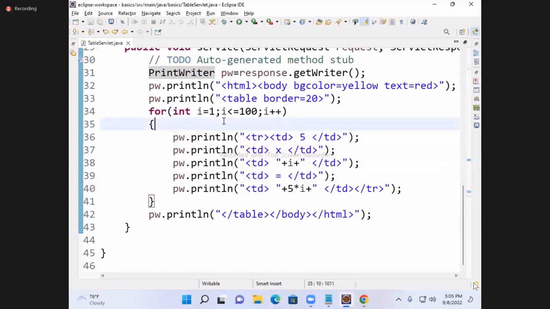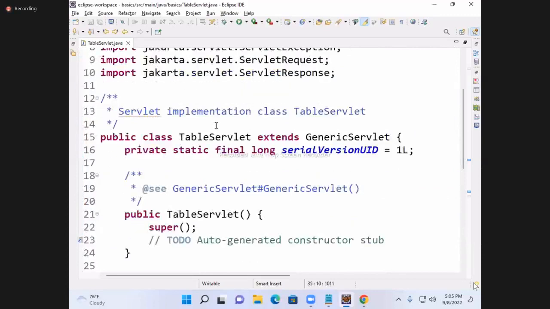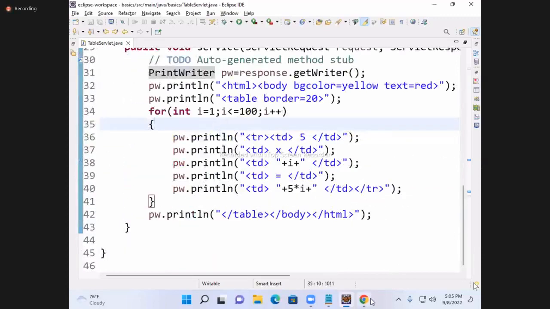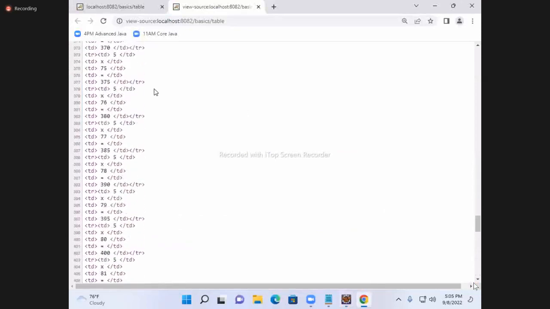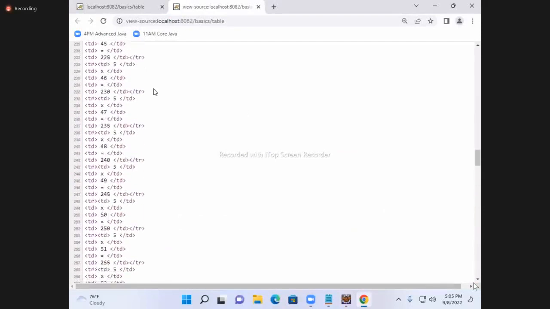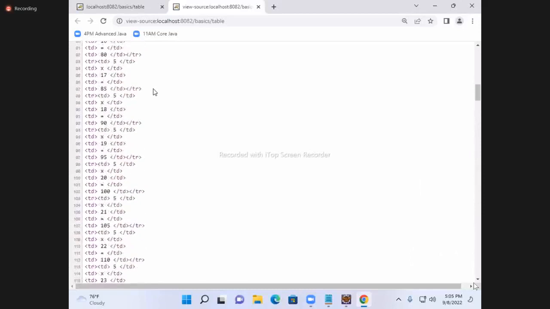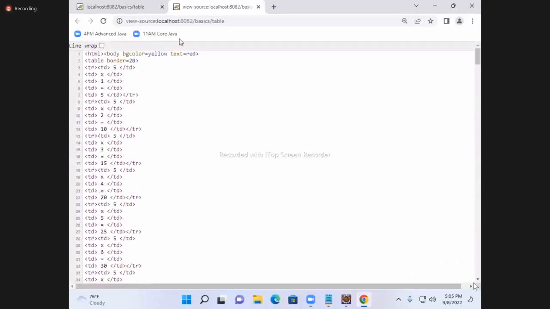Okay. So with servlets we displayed. With only HTML, if you want to display, this much code you have to write. But in servlets, loops are there, Java loops are there. That's what loops we used. Okay.